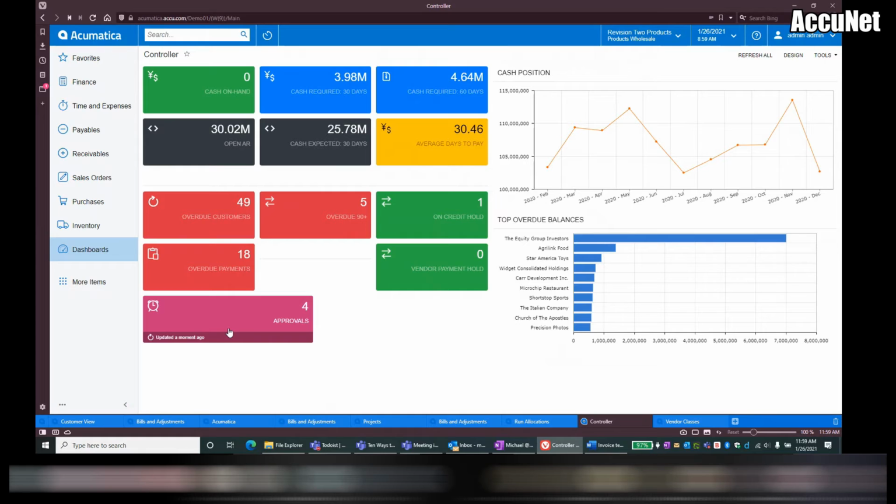Now this doesn't limit it to AP approvals. There might be time card approvals that I might have, or I might have someone trying to do a chart of accounts change, and I can make that an approval process that comes through here. Inventory items that need to be added can also come through here. So that allows us to set that up that way.